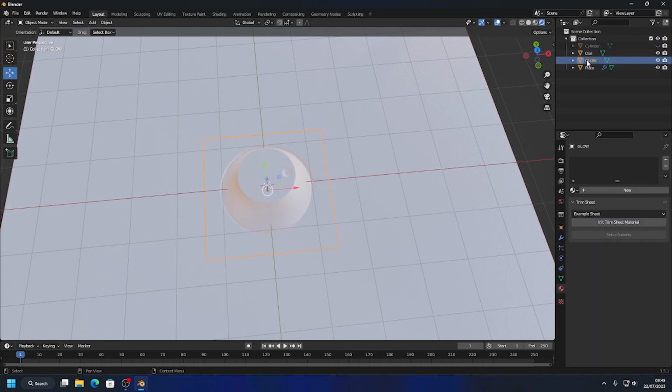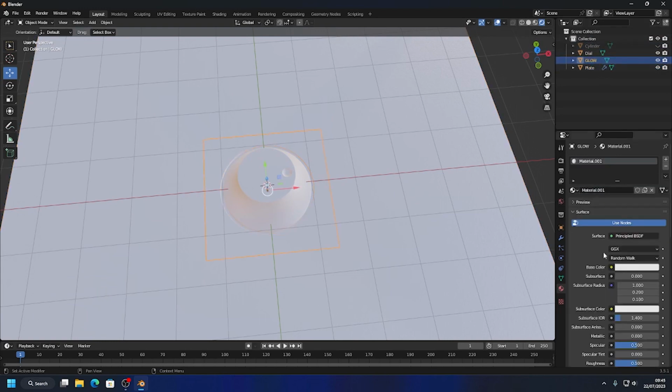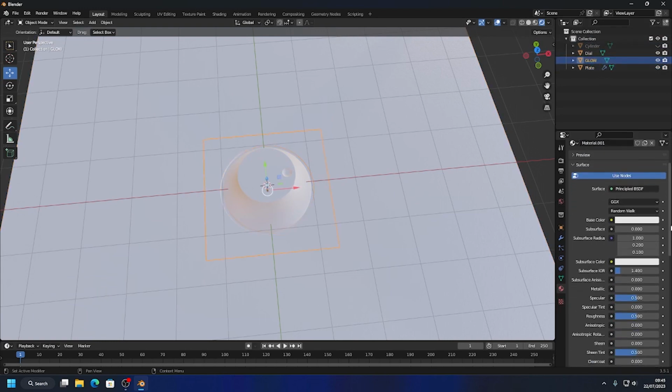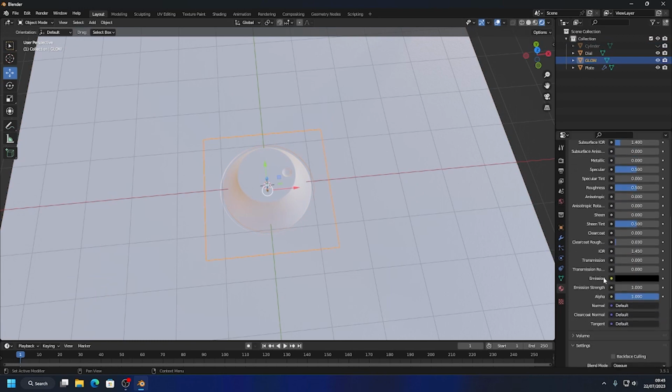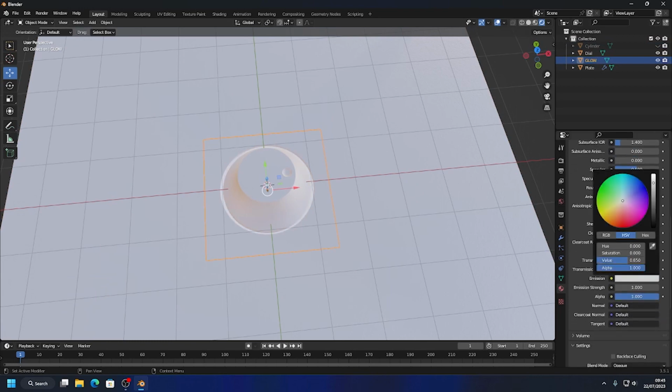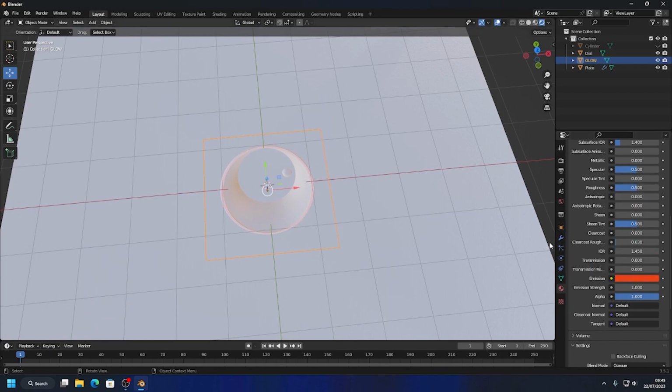Anyway, the glow. I'm going to apply a new material, and we're going to scroll down to emission, and you're going to give it a color. Now this can be any color you want. I'll start with orange and bump up that emission.